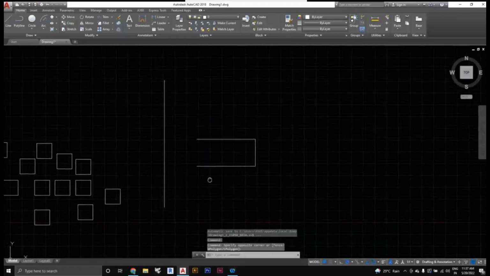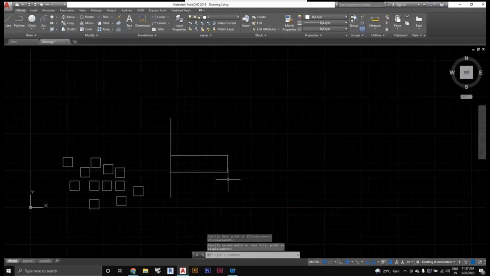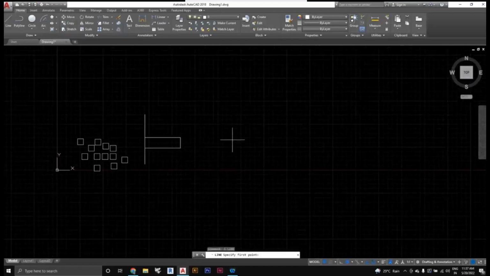So what we have to do is select the lines, click on stretch, and then select the point from where to where it needs to be extended. So that is what the stretch does. We can also do this with the help of the extend command.